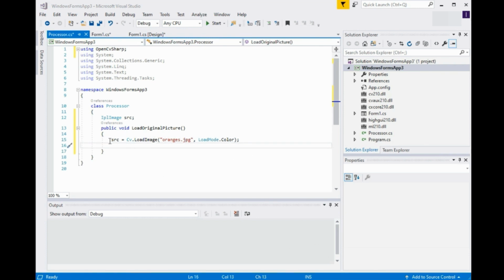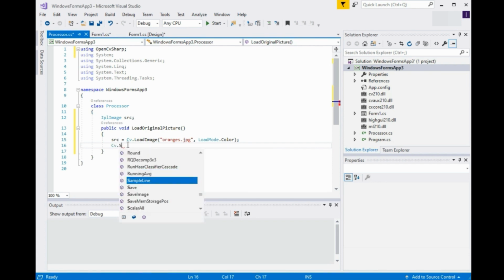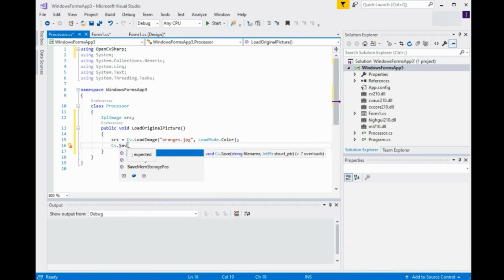Now what you have to do is, after converting the image into IPL mode, again you have to save the image as a JPG. Then only you can load it into the working environment. Then you have to again call cv.saveImage. Save the image.